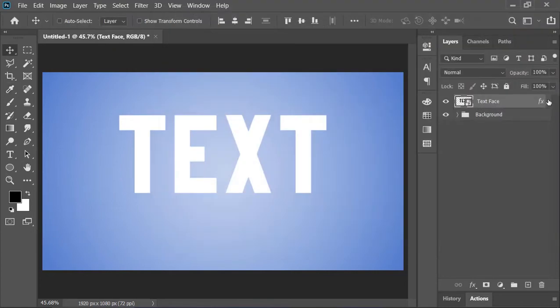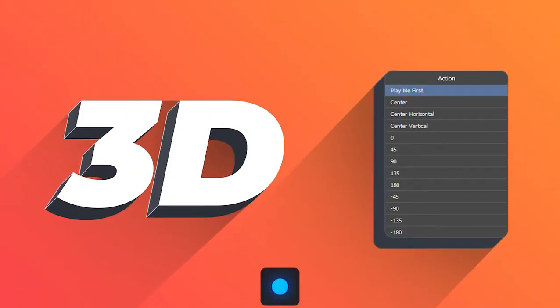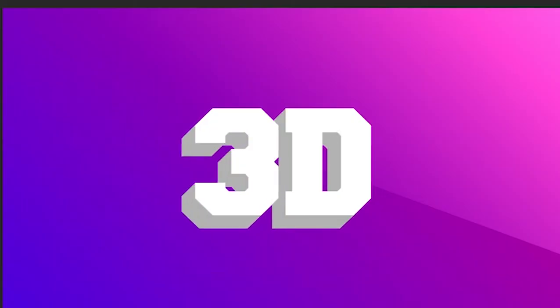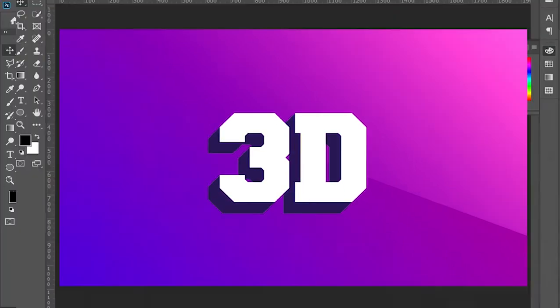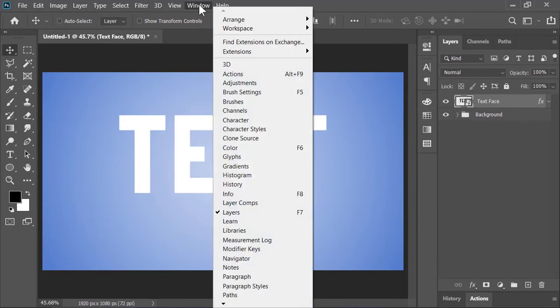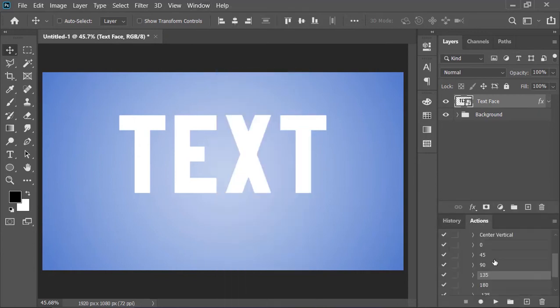Hit OK. Now in order to extrude this subject and make it 3D, we will be using a free Photoshop action which you can download from the link in the video description. With the help of this action, you can quickly and easily extrude your subject and make it 3D. By the way, if you want to learn how to use this action properly, you can watch this video. Anyways, once you download it, unzip it and double click on the action. Photoshop will automatically install it. Now go to Window and choose Actions. And there we have it. Make sure this layer is active and then play the action that says play me first.